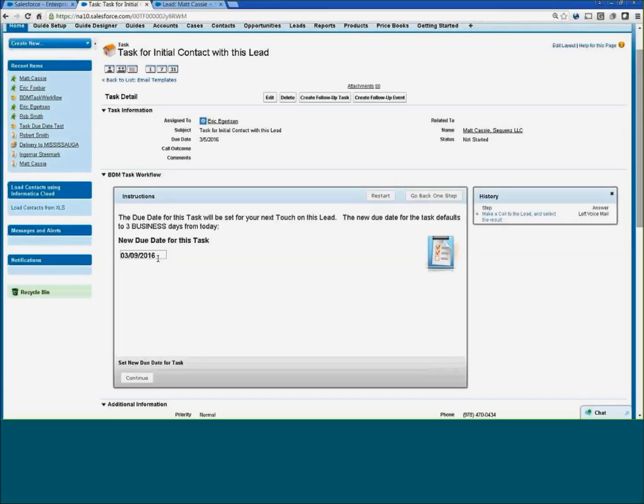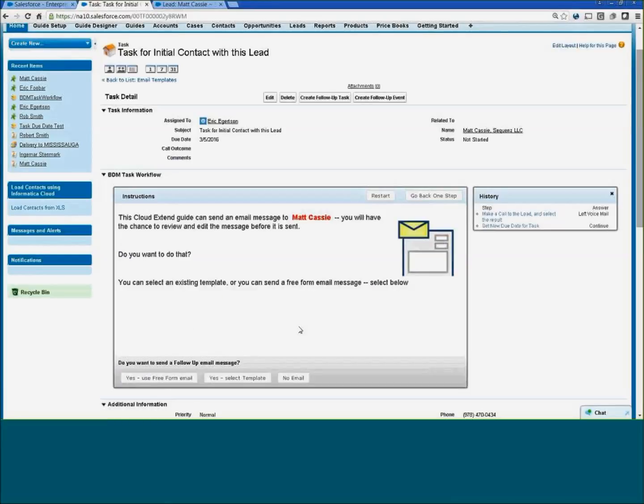In this case, I set it to 3 business days, but from the workflow, it looked like that's what you wanted. We could also make it 3 actual days. The BDM, the Business Development Manager, could come in and automatically change things, but you can see it defaults to 3 business days out. So we'll just leave that alone. And when I click Continue, it gives me one more option.